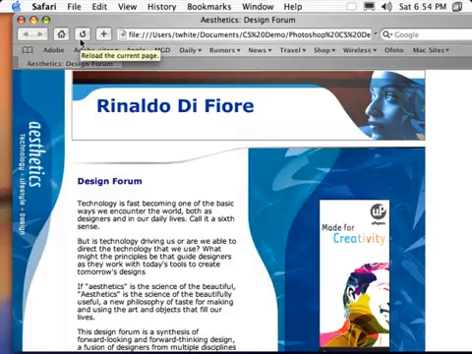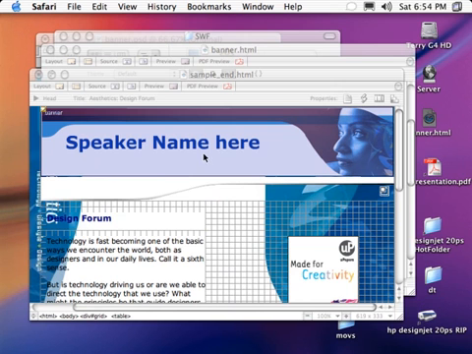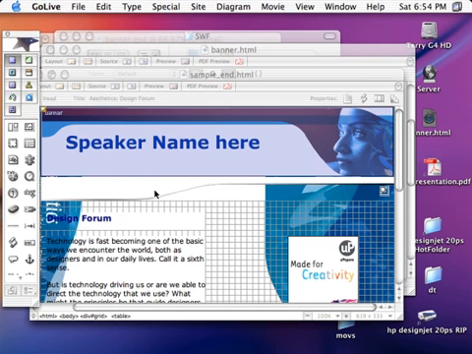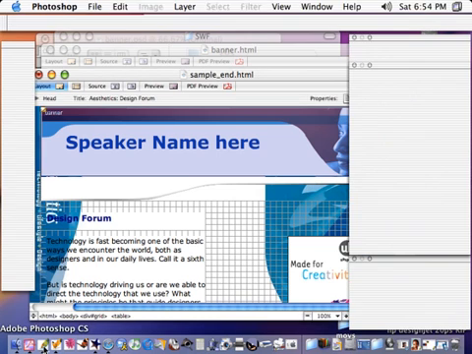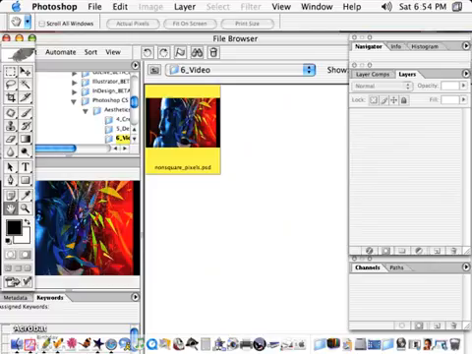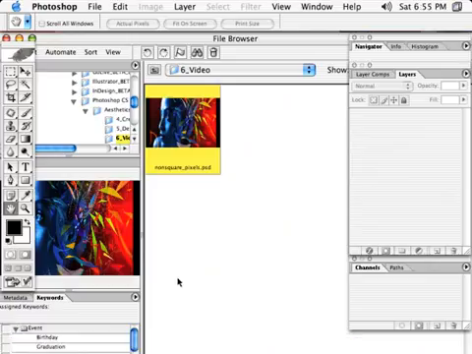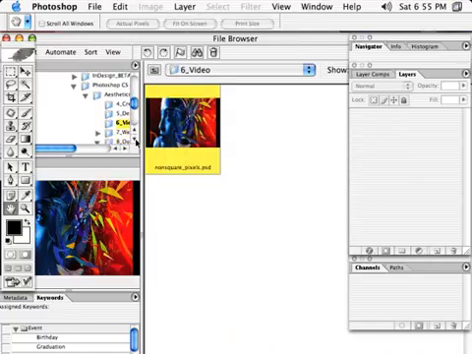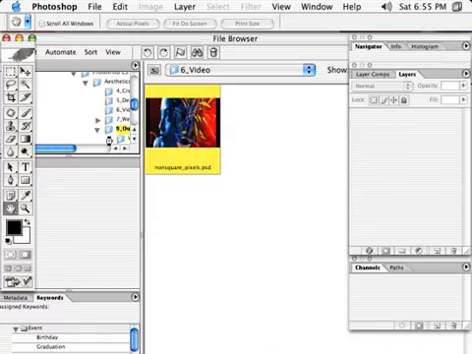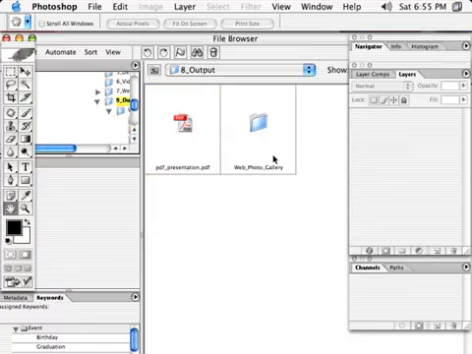Next, we're going to talk about output and sharing. So I'm going to go ahead and close the browser for now. And we're going to go in and actually go back to Photoshop CS. With Photoshop CS, what I'd like to do is go into my file browser. Actually, we'll get to it here. And we'll simply go to our output folder. And inside of our output folder, we have a couple of items here that are already set for us.